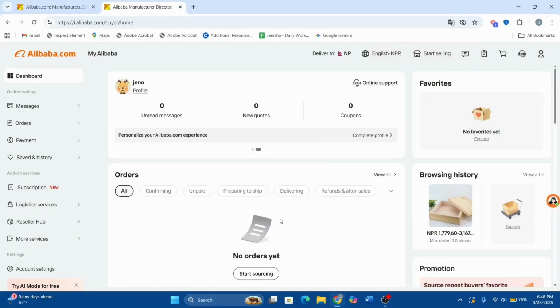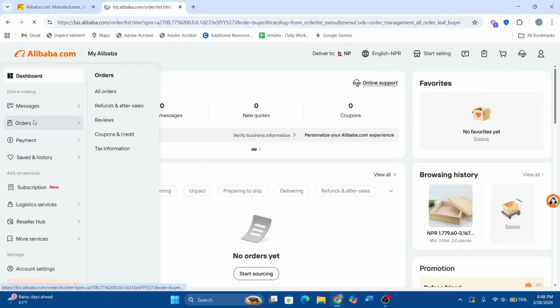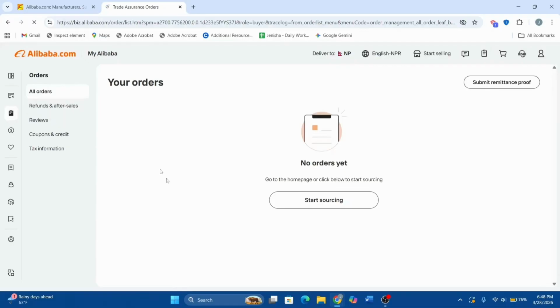Now from this section, what we need to do is go to the order section. You can click on this orders option. And here we can find our trade assurance order.